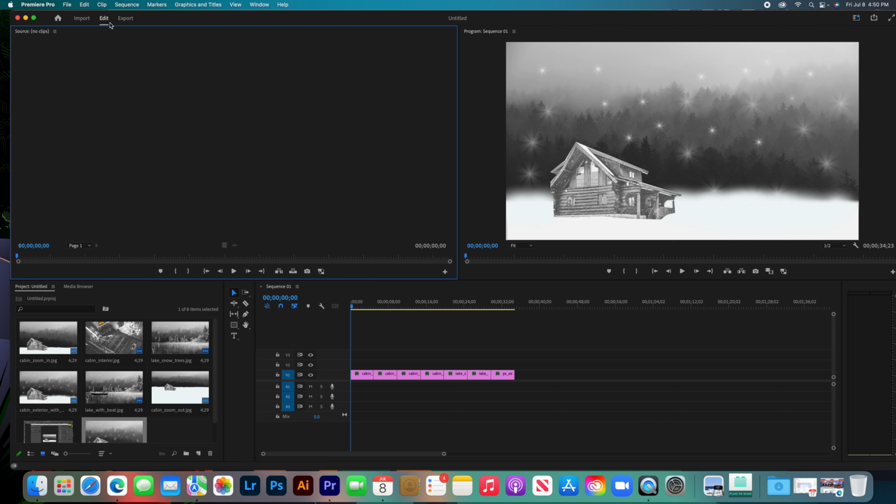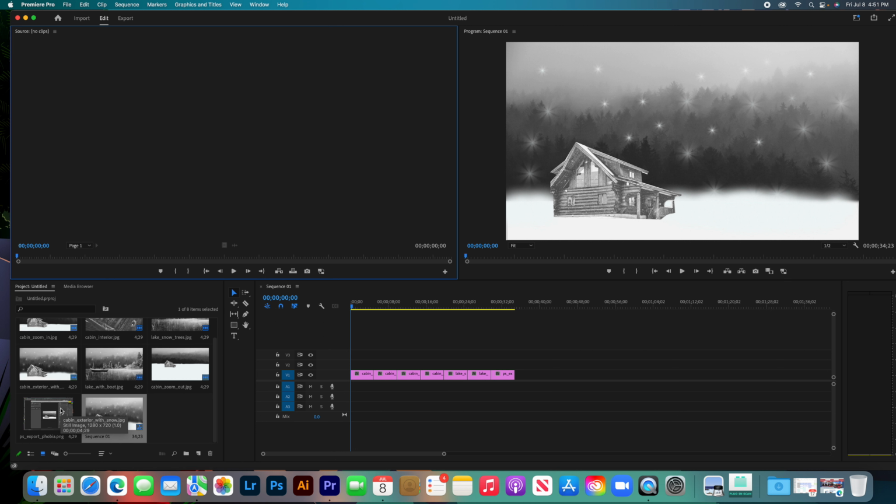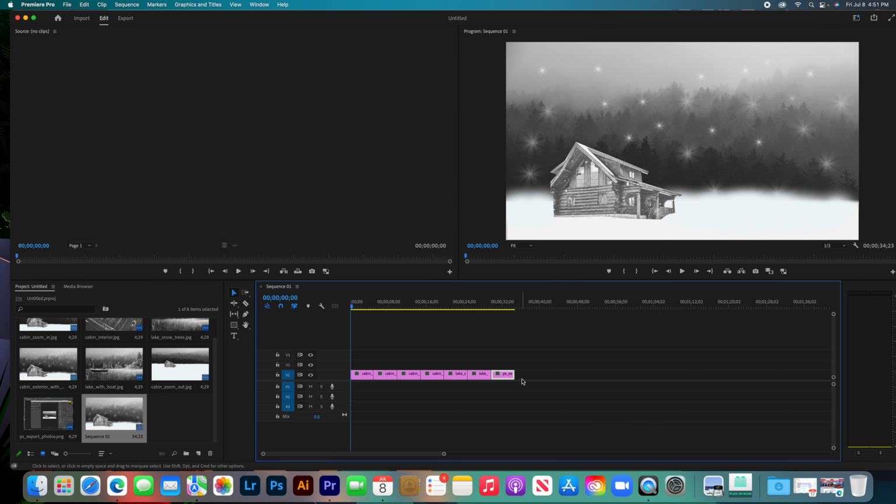The other thing I want you to notice is that you need to be in the Edit menu. This is what's gonna give you the interface that looks like this. If you're on a different kind of menu, you're going to have a different interface and it won't make as much sense to you.